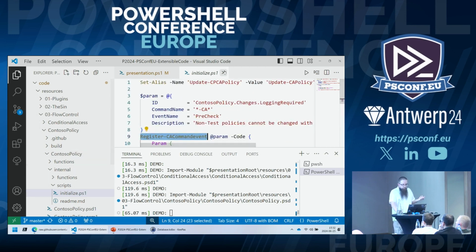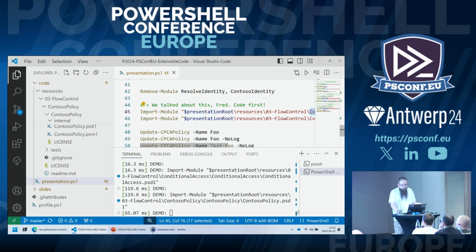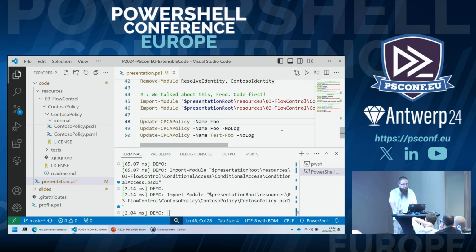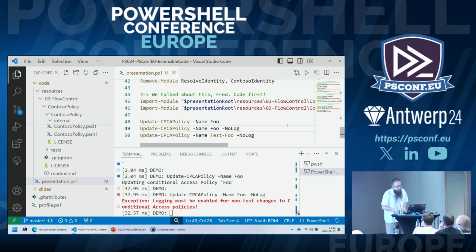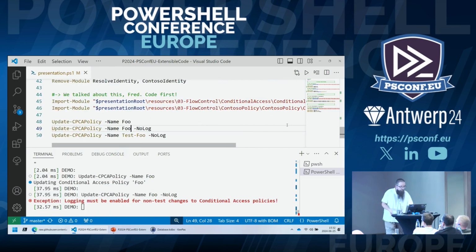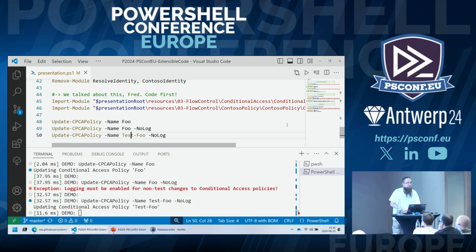So that's pretty much it. Let's give this a try. I'm going to try update the policy foo, which works because I did not disable logging. On the other hand, I now did try to update it without logging. Complained about that. And finally, if it's only test policy, who cares?